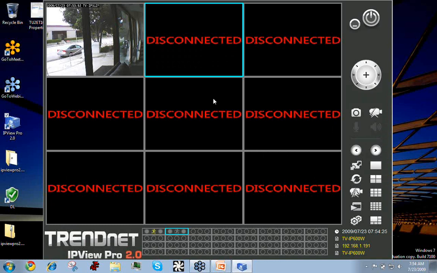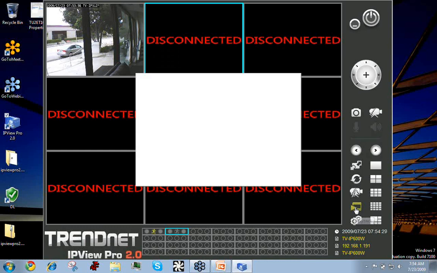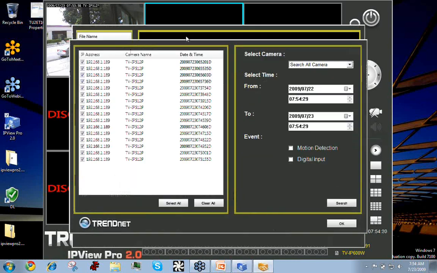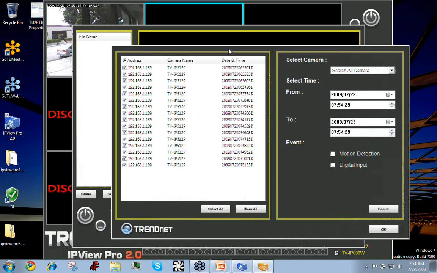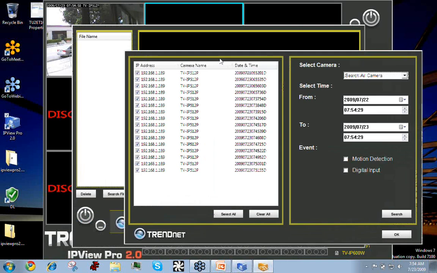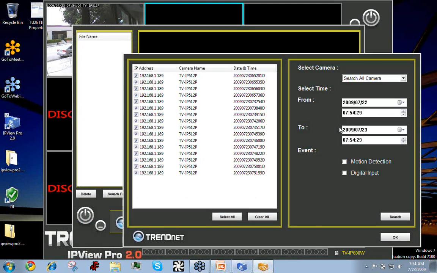Actually, no, we have the Playback. I'm sorry. Totally forgot. And we have a lot of files here for Playback. So this is the IP Cam player. Totally forgot about this. So you can select the camera. So you can select what camera you want to review the recordings. And so in this case, we will choose our TVIP 512P.